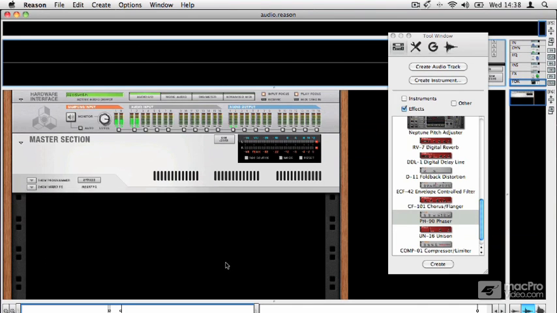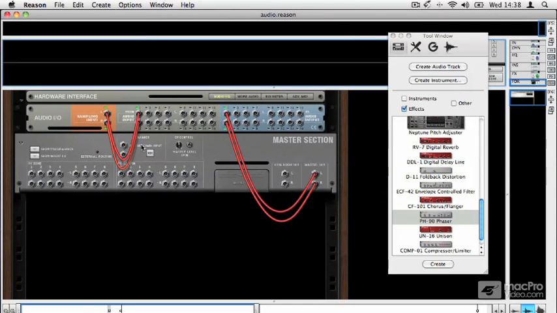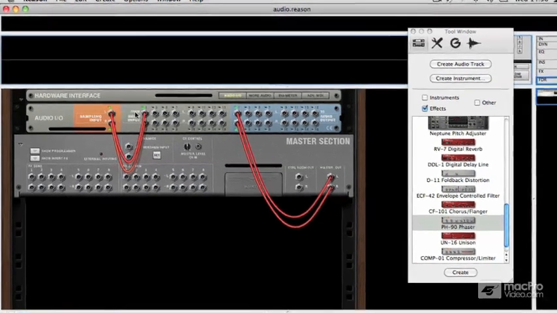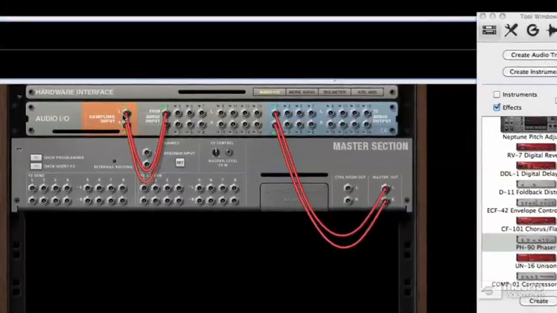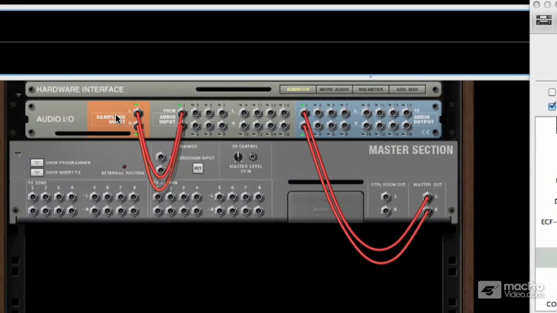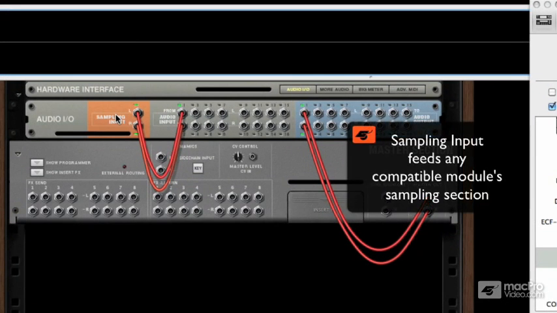If you spin the rack around by hitting the Tab key, you'll see that Reason routes your default audio input to the sampling inputs, and this is then sent to any device automatically which supports sampling. So you don't have to manually set up sampling every time you want to do it. Any device on which you sample will read from your main audio inputs. Now you can change those if you want.